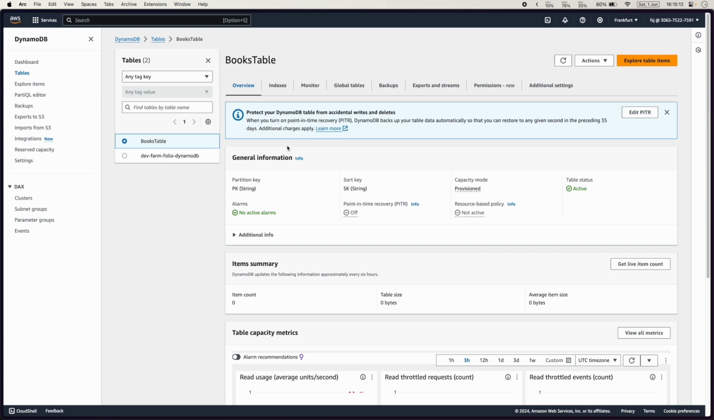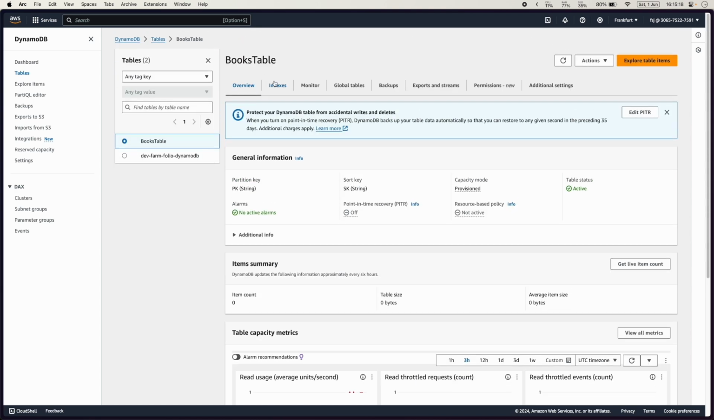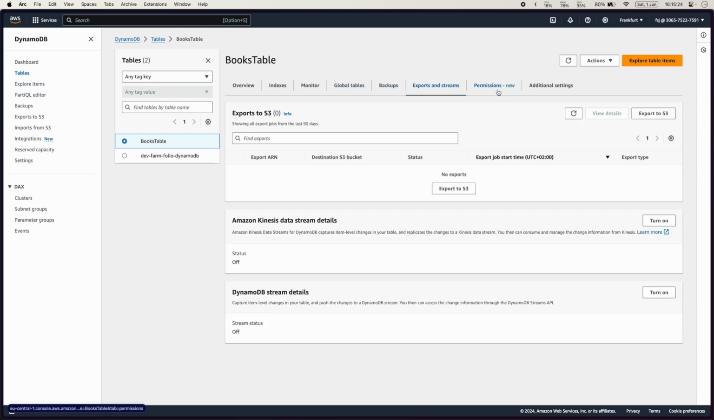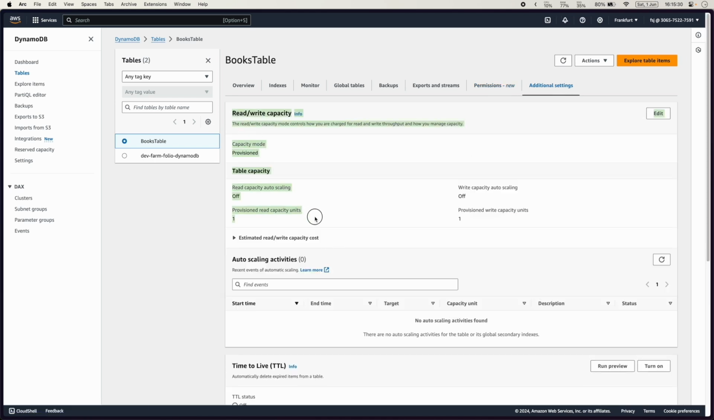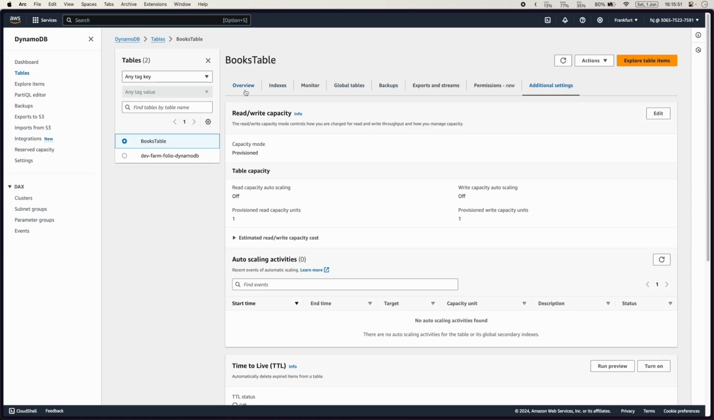Okay, so now it has all the settings that we specified and some defaults set for us. On this page, we can view a bunch of things like the indexes, monitoring, global tables, backups, exports and streams, and other permissions that we'll get to in just a sec. Additional settings include read-write capacity units and time to live options, encryption, and deletion policies. If I were to remove something from the Serverless Framework and this already has a bunch of production data, I don't want this to be deleted as well. So you can set up some deletion protection rules as well. I'm not going to get into that now, but we'll do that in a separate video.